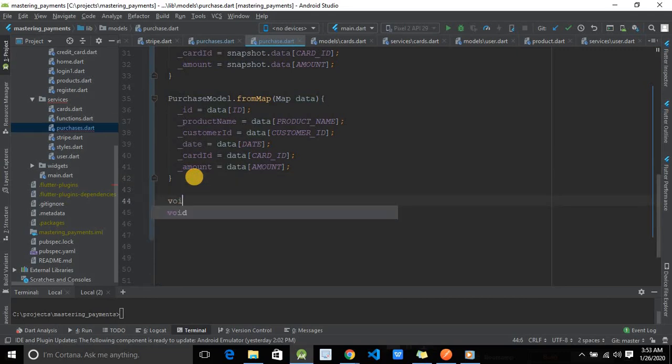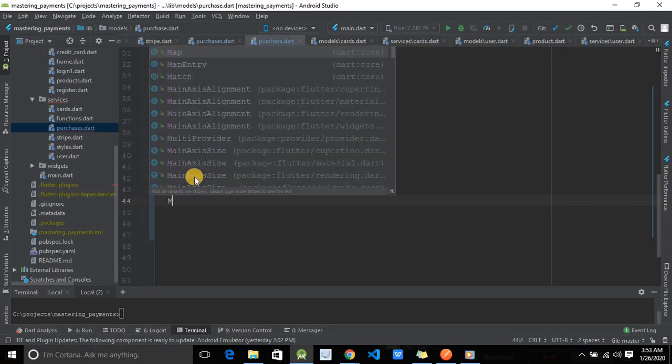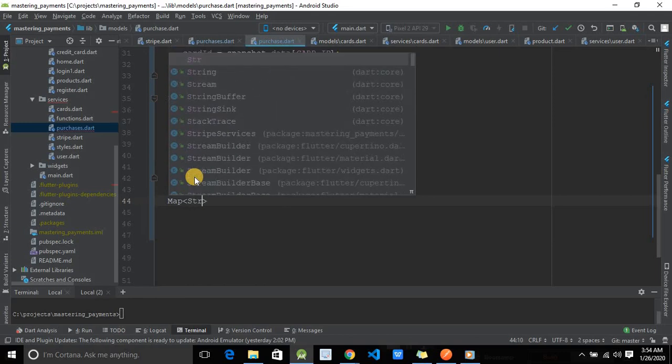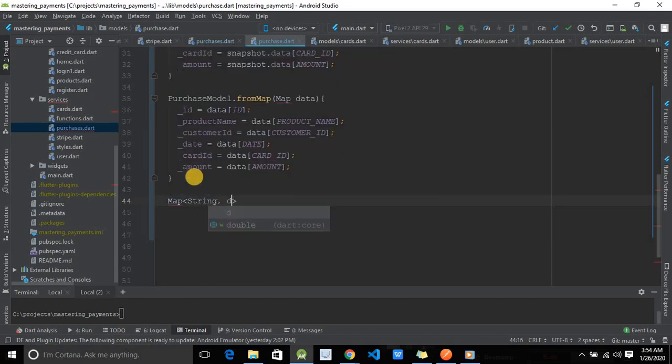And on our case, this is going to be a void. I mean, it's not going to be a void, sorry. It's going to be a map. Call this string dynamic. And we'll call this toMap. And we will return a map.